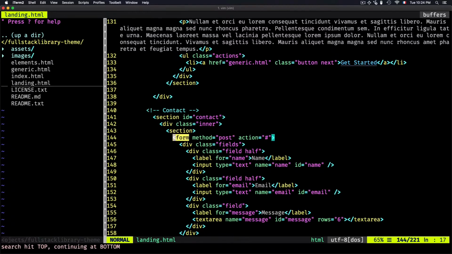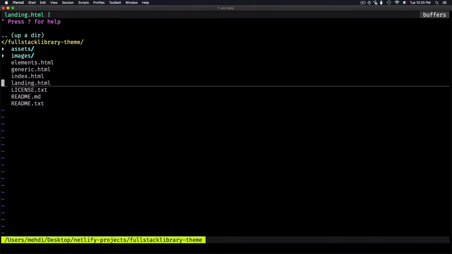So the first thing to do is remove this action right here. You need to specify this attribute, Netlify. Once you add this attribute, you are just telling Netlify that this is a form that you need to watch, and this is what this attribute does exactly. The second thing that you need is the name for the form. I will go for landing. Okay, landing form. Now everything is set. I don't have to add anything else. Let's save that.